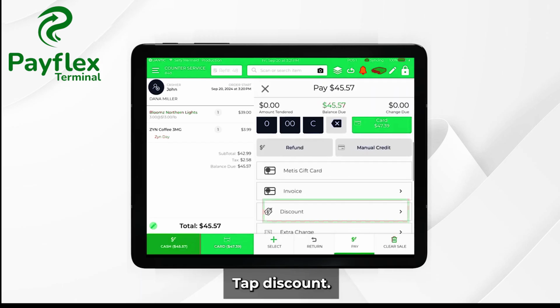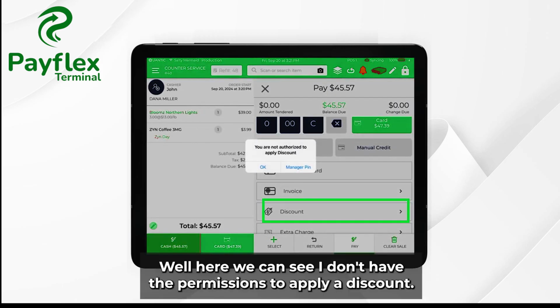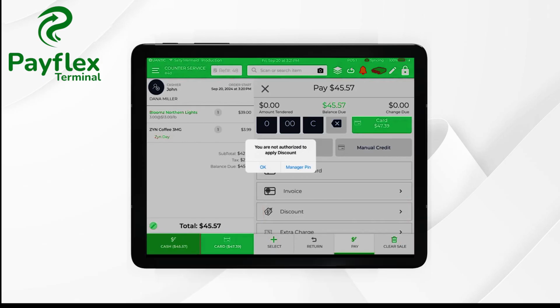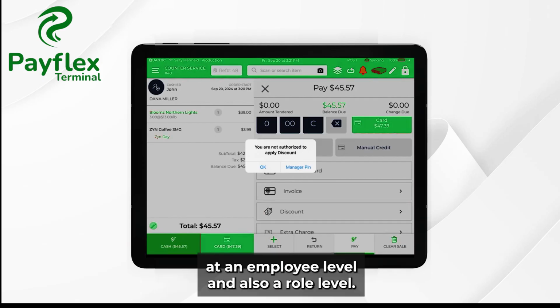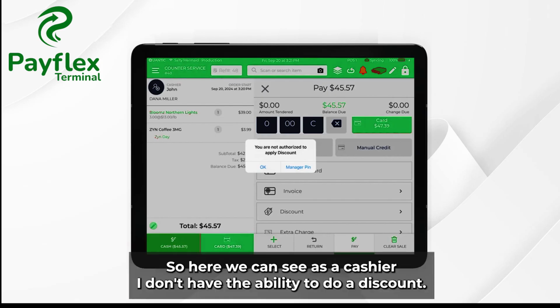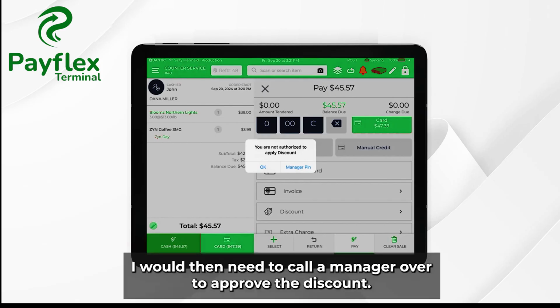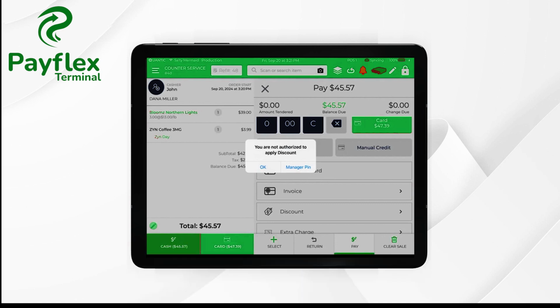Go ahead and go to my pay screen, tap discount. Oh, here we can see I don't have the permissions to apply a discount. It's important to note that you can do permissions at an employee level and also a role level. So here we can see, as a cashier, I don't have the ability to do a discount. I would then need to call a manager over to approve the discount.